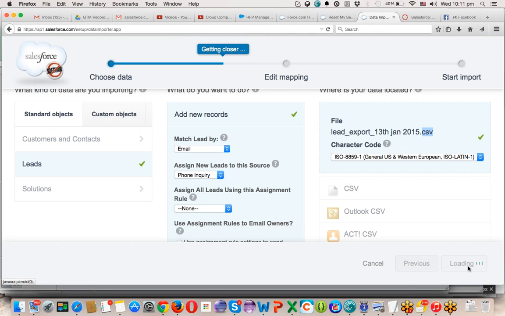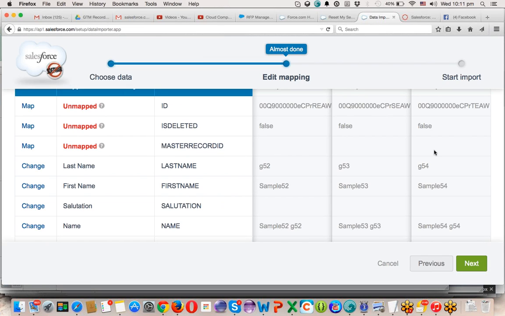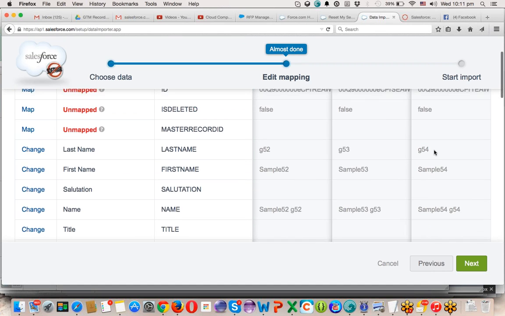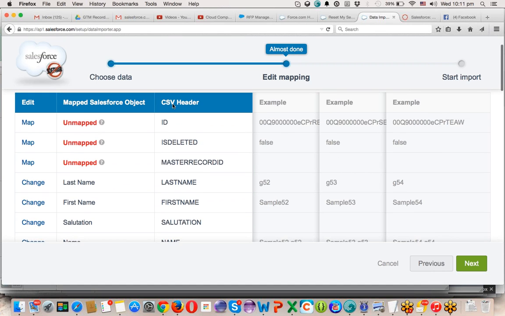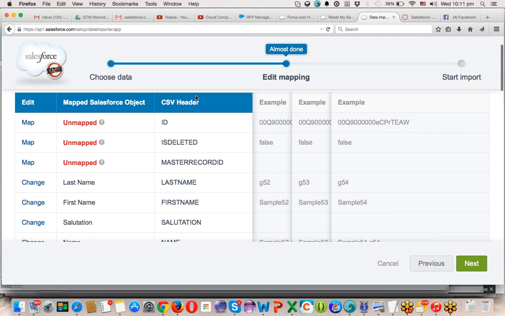It's taking some time to load the data because I'm trying to upload the lead information. The Excel sheet which I'm trying to map here was already created by me long back. I exported it from the system itself. There are some fields in that. The fields are, see, the CSV header. What is the CSV header?